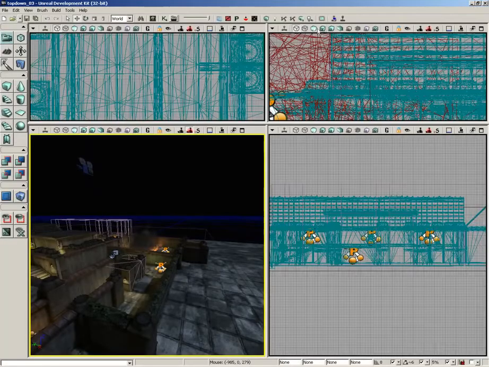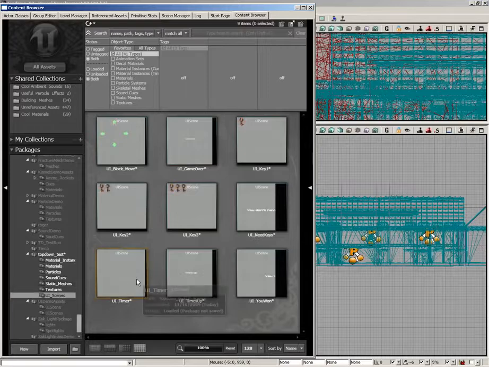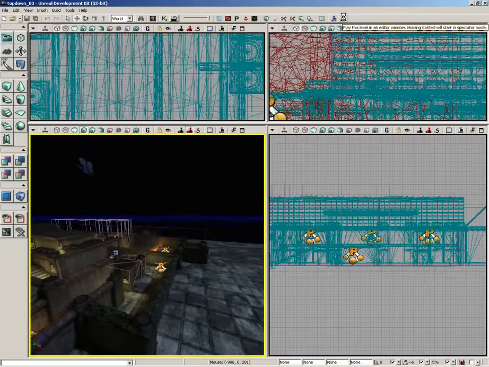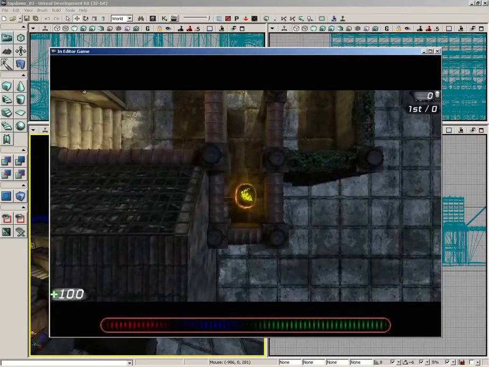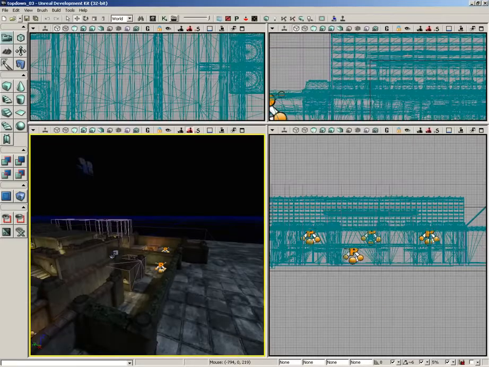So let's close Kismet for a moment, grab the content browser, and make sure that in the UI Scenes group we grab UI Timer. Then we can close this, go back into Kismet, and plug this into the scene property of our open scene sequence. So now we're going to open up our timer, and we could test it even at this point. If we just jump right into the game, we now see our timer. Now the timer is already flashing, don't worry about that, that's part of the material. We're going to fix that through the material instance constant that's actually applied.